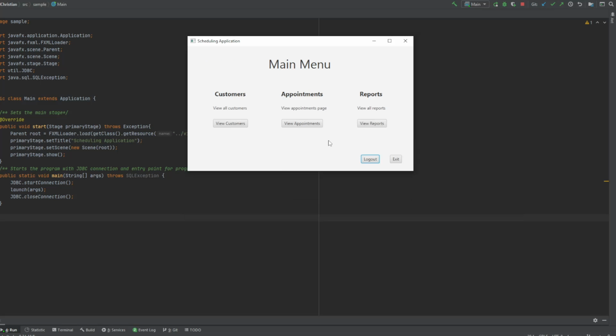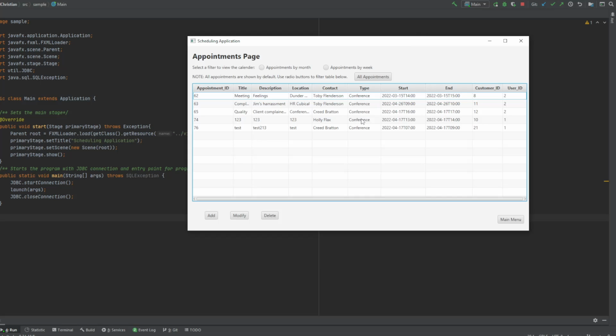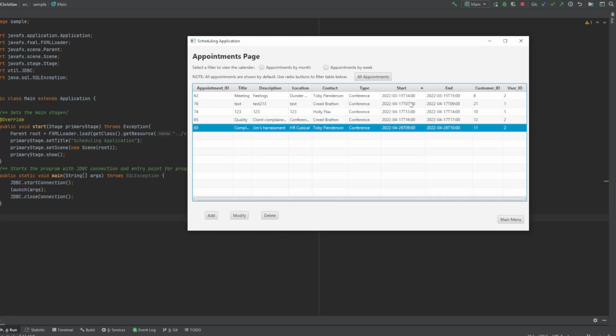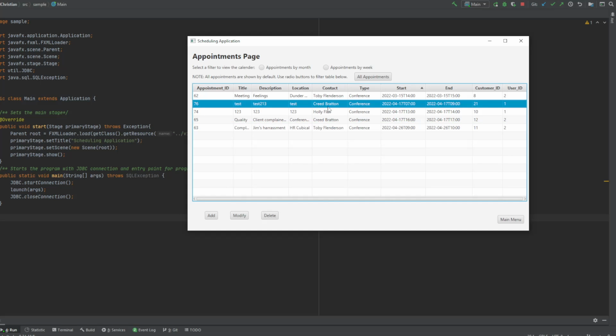One thing I want to show you is if I change my time zone, the display times will also change. So if I filter again here, I see this appointment with Creed Bratton. ID 76 is from 7 to 9. If I change my time zone, which I will in a second, to Eastern, this will display as 8 to 10. So I'm going to pause real quick and go do that, and I'll show you.